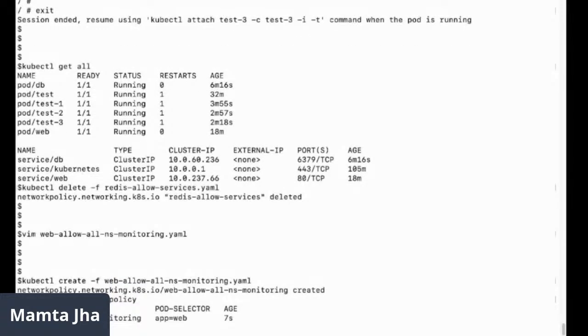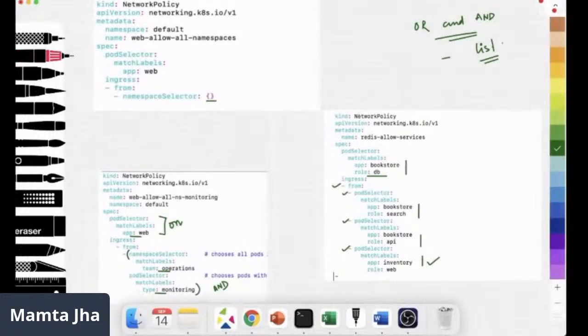kubectl get network policy. Sorry, it is having app web selector for the pod. I'll just clear up the screen. So the policy is created. Now we need to test our condition.